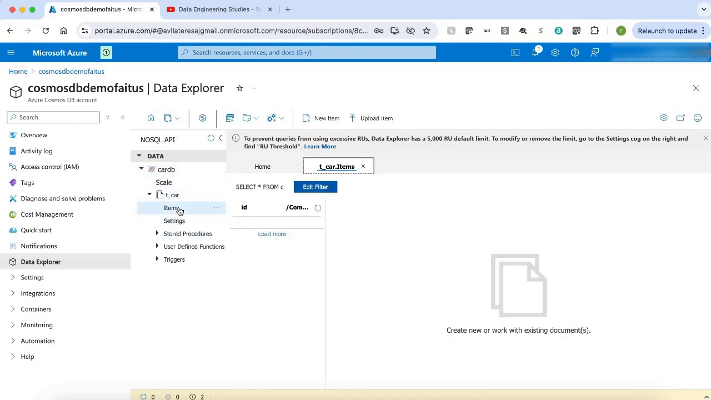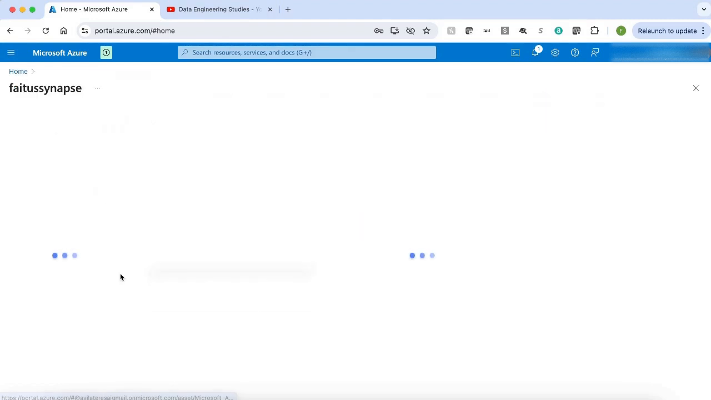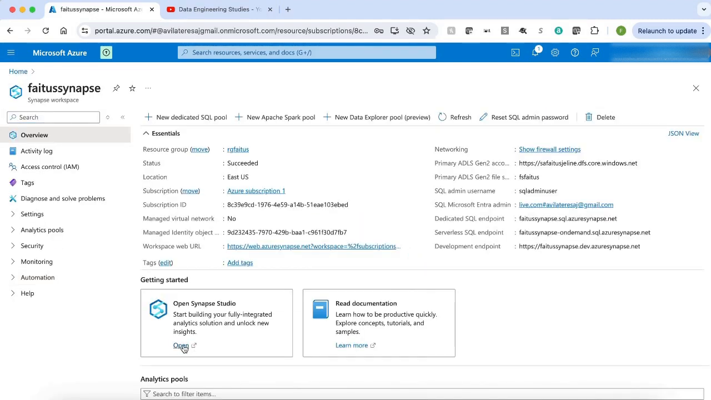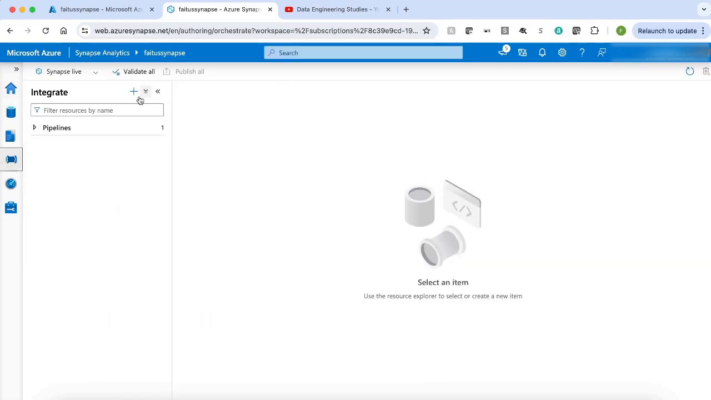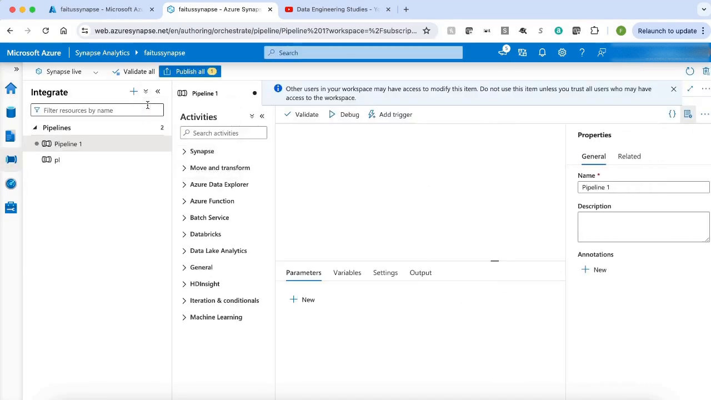I'm going to load the data from the SQL DB. As a first step, let's go to Synapse Analytics and create a new pipeline. Let me go to Home and go to Synapse Analytics. Now I'm going to create a new pipeline. I'm going to name my pipeline as PL demo. In order to copy the data from Azure SQL database, I am going to import copy activity.